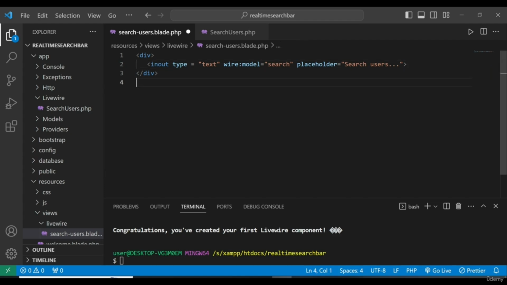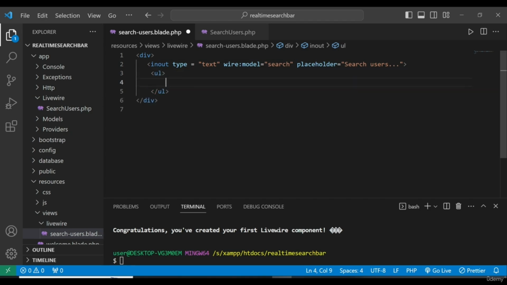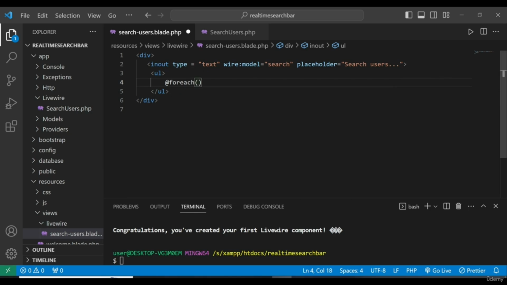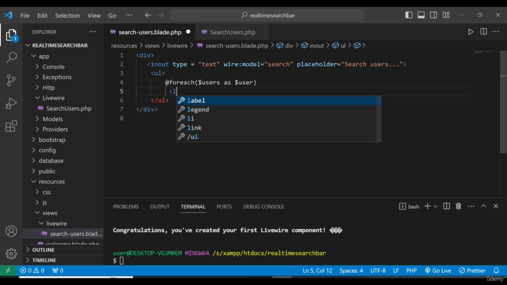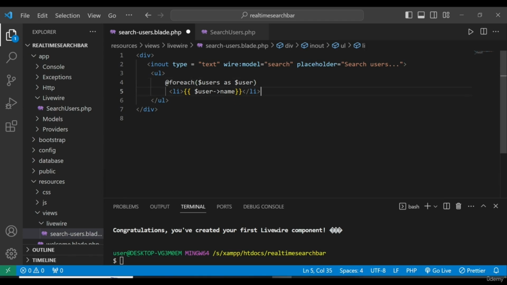Now once we have the placeholder in check, the next part is to have this unordered list. This unordered list is going to loop, so we're going to have a foreach here like this. The foreach is going to loop over the users as user, and then here we're going to have list items that are going to be found within our database. So you're going to have these two curly braces, and then you get, of course, the username like this. Once we do that, we can now end that foreach.